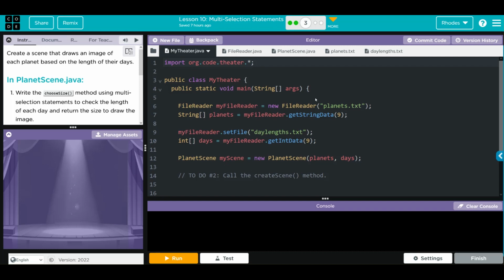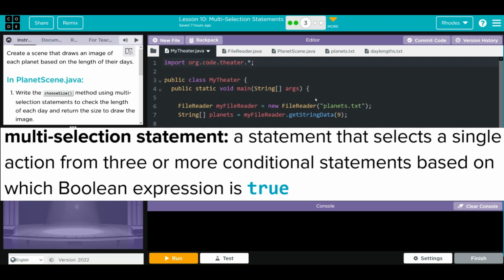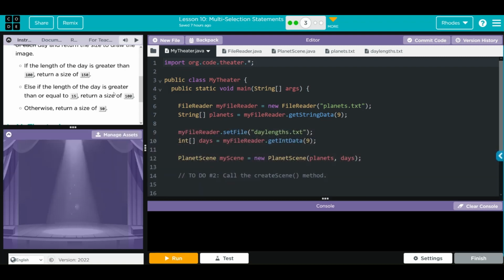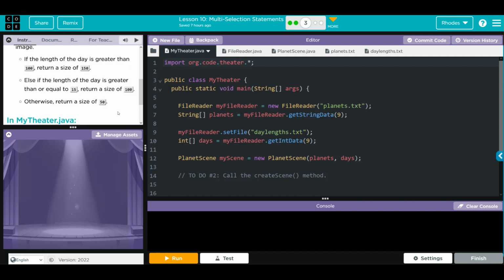Create a scene that draws an image of each planet based on the length of their days. In Planet Scene Java, write the choose size method using the multi-selection statements to check the length of each day and return the size to draw the image. If the length of the day is greater than 100, return a size of 150. Else, if the length of the day is greater than or equal to 15, return the size of 100.